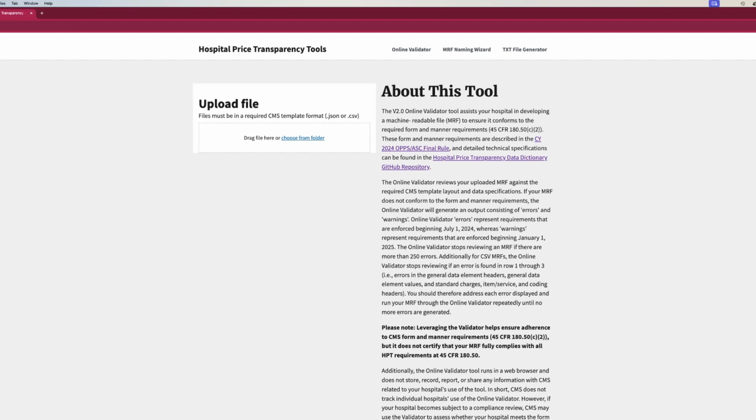CMS may update the validator in the future to incorporate additional functionality or as a result of future regulatory changes. Before going further, it is important to clarify that the online validator 2.0 does not validate for compliance with all the HPT regulations. Instead, its primary focus is to review whether your MRF complies with the requirement to follow the technical specifications for encoding your standard charge information in a CMS template format. Additionally, the online validator tool runs in a web browser and does not store, record, report, or share any information with CMS related to your hospital's use of the tool. In short, CMS does not track individual hospitals' use of the online validator.